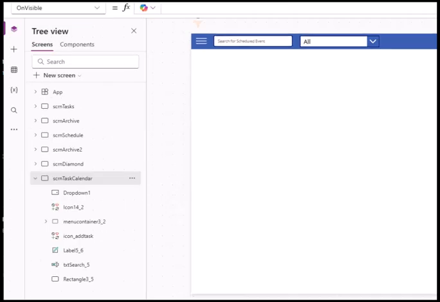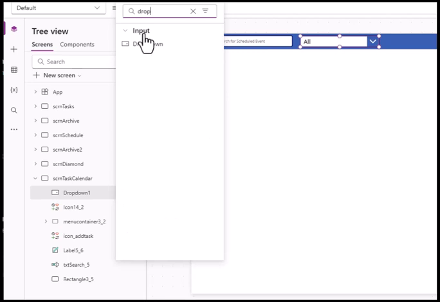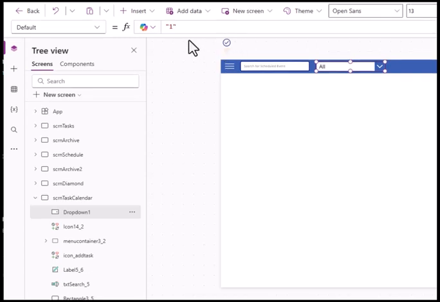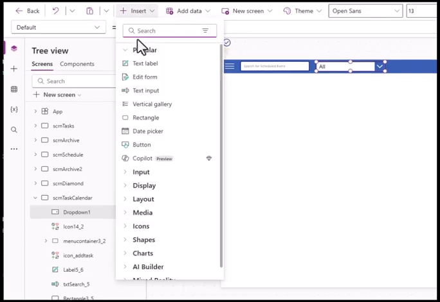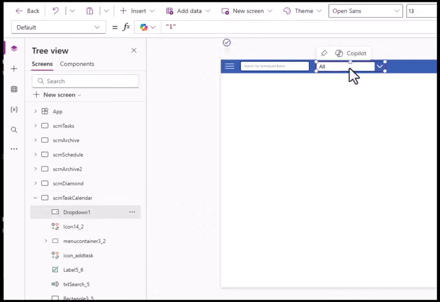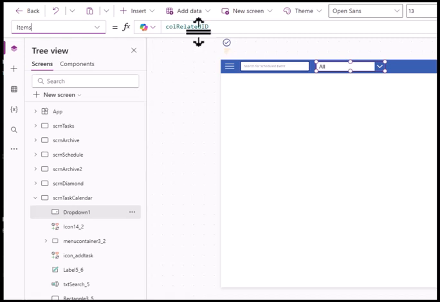It's not that tough. So here what we've done is we've gone ahead and inserted a drop down. You can just go here and search for drop down. So here we just hit drop down and we add the drop down. That's what we did, and we reset it over in properties to the proper size we wanted. Then we want to adjust the items to be a collection.